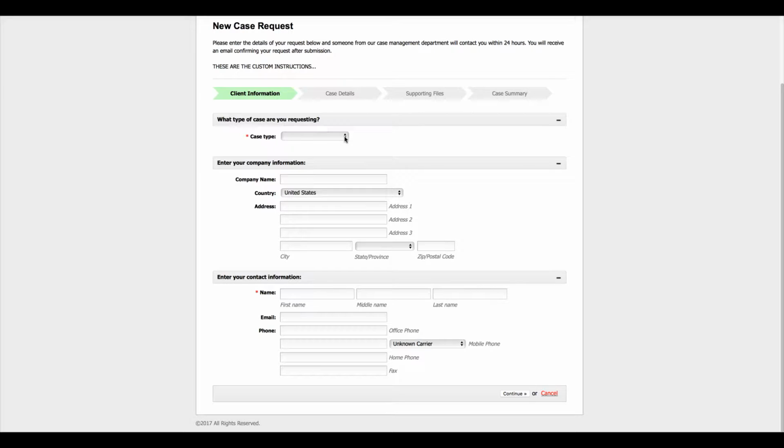Depending on which case type you select, it will correspond to any custom fields you created for that case type. For instance, if I select the infidelity case type, any of the following pages that I'm going to see when I fill out the case request will have custom fields associated with the infidelity case type. The same thing goes with any other case type I have in the system. In this case, I'm going to start a workers' compensation case type.